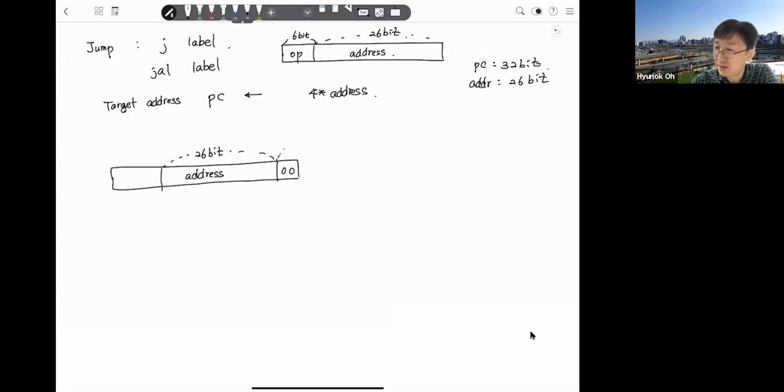But still, how many bits do we have to fill? The total should be 32 bits. So how many bits are still remaining? Yeah, 4 bits. Which bits do you want to use? What kind of value do you want to use for these 4 bits? Just filling 0?